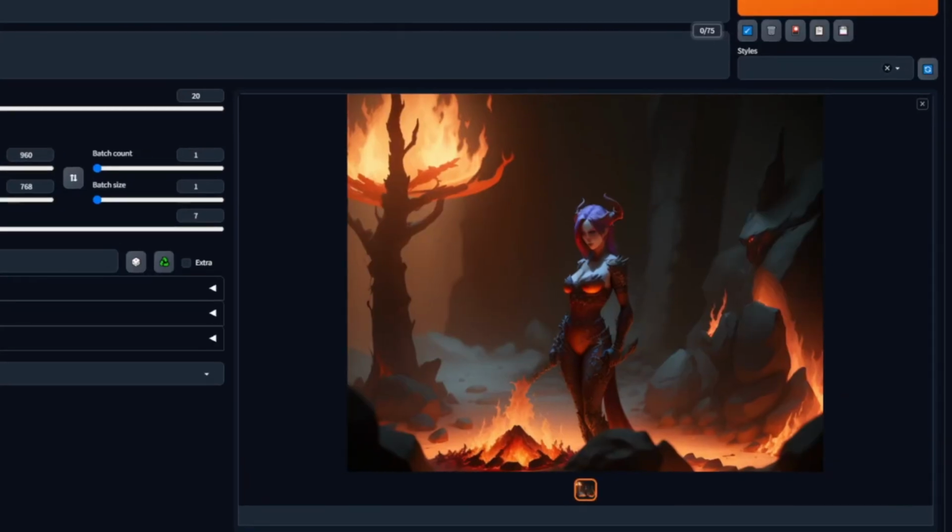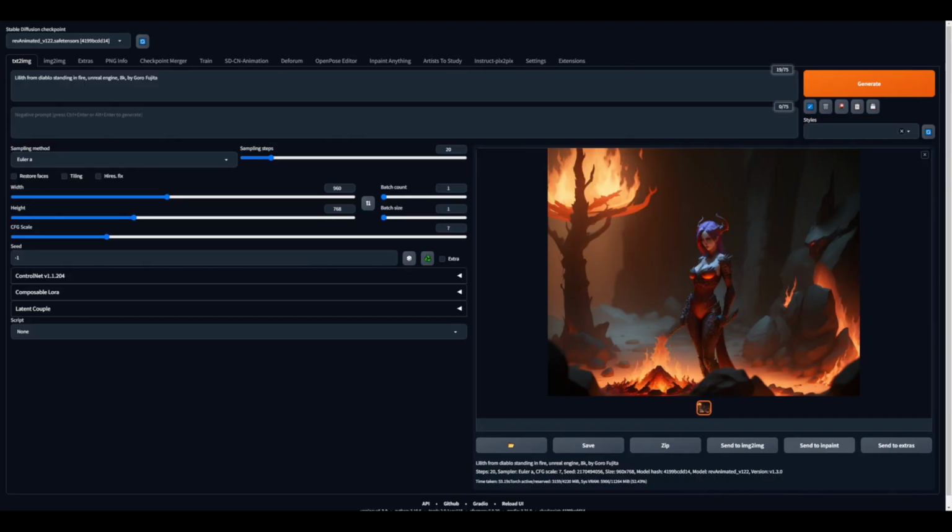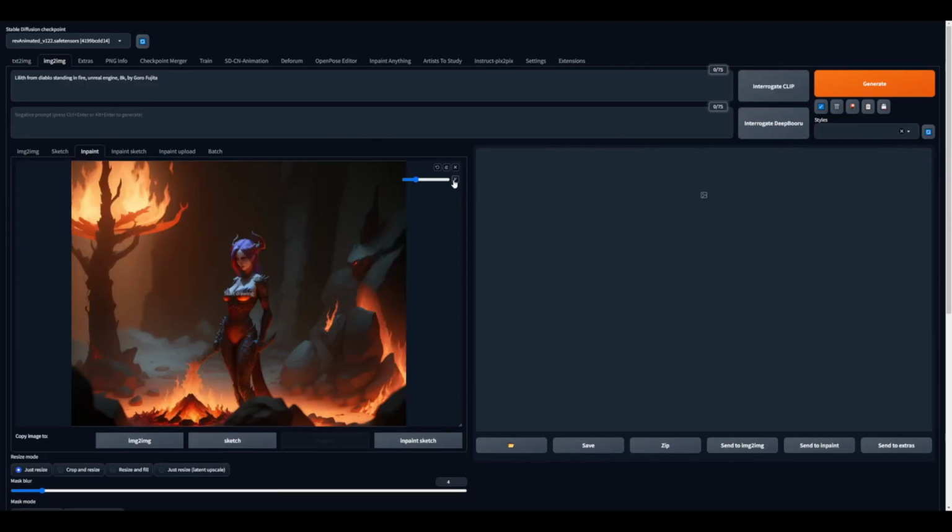Let's generate. So here it is. This is what we got. Not too shabby. The next thing we're going to want to do is send it to inpaint. Once in inpaint, we're going to want to select whatever we want to animate.